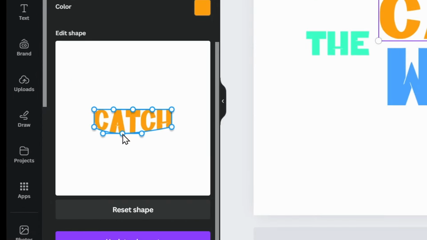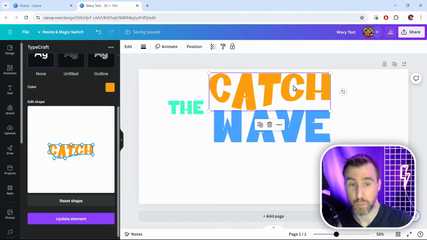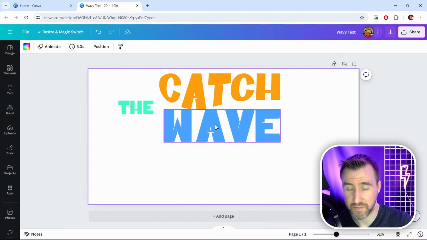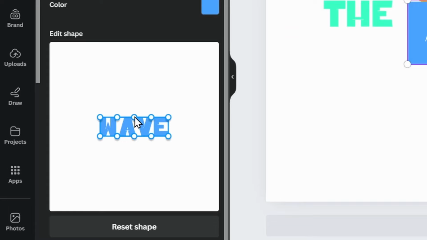So I'll drag this down here. Maybe give it some waves. Maybe I'll drag this part up a little bit. Let's update the element. Now we can see it's wavier here. Let's go to the word wave now. I'll put this here. Let's double click on it. Now for this one, I'll drag this part down.